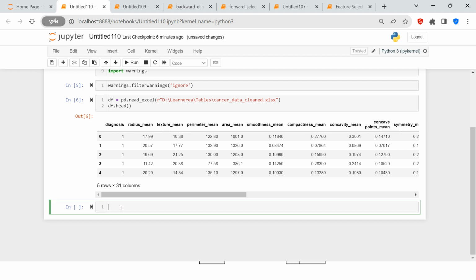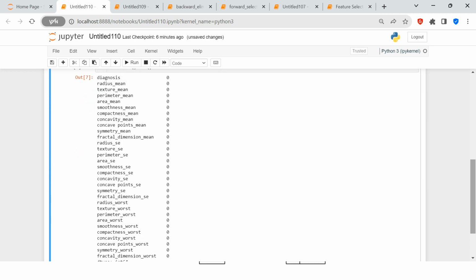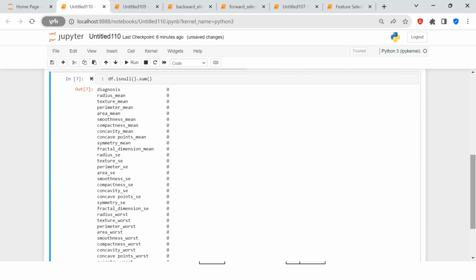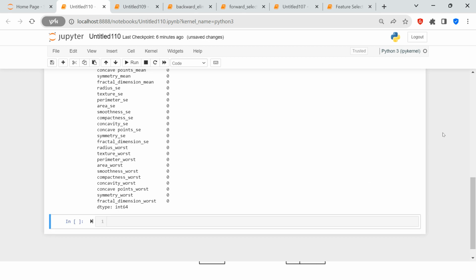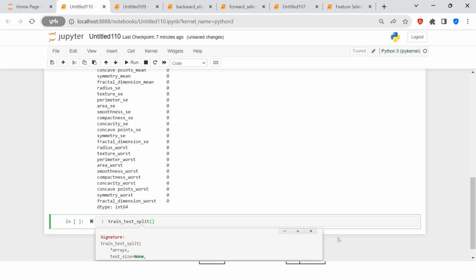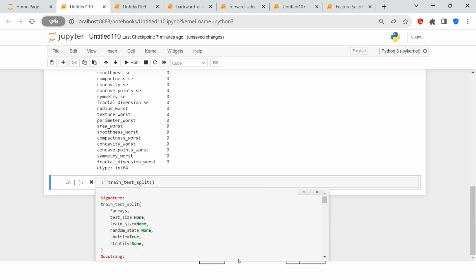Now let's quickly check if we have any missing values. isnull, and over here I'm going to sum it up. Like you can see, this doesn't have any missing values. All of the features are showing 0 missing values, so we are all set. Next, we are going to split our data into train and test, and let me just copy the syntax directly from here. There is no point in wasting time writing that.